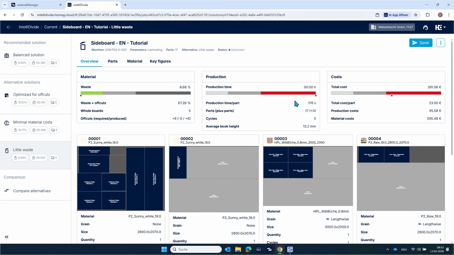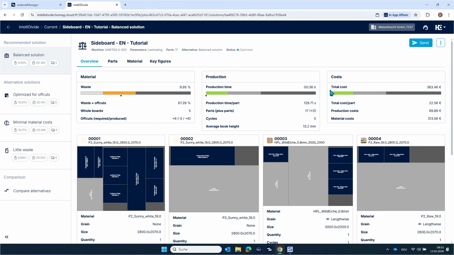Coming to the next feature, the total costs. So we are calculating for each job the total costs, and in the past they were referred only on the material costs. So remember that you can define the cost for each board, and then intelliDivide can calculate the usage of the board, and then of course the costs for the boards. But now, and that's new, you also can add the production costs to this job.